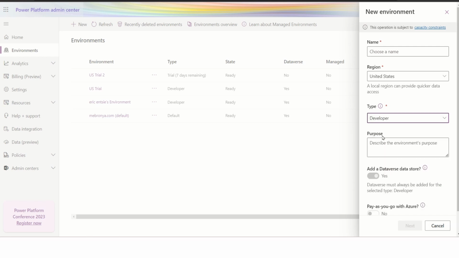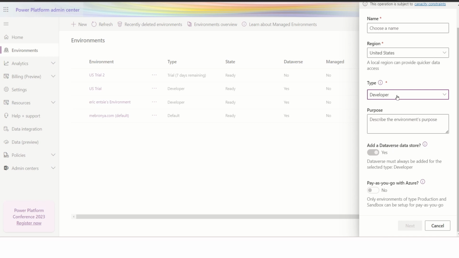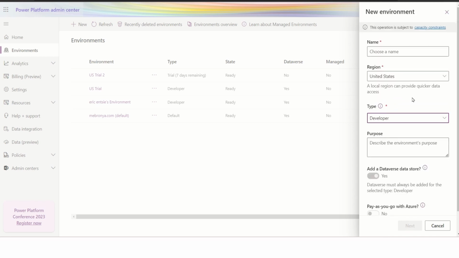So for instance, when you choose the developer, then you select a database that you should go ahead and create. Then you can go ahead and click next. For what I have done, because I've already created it, I will not go ahead and create a new one. So this is how to create an environment.